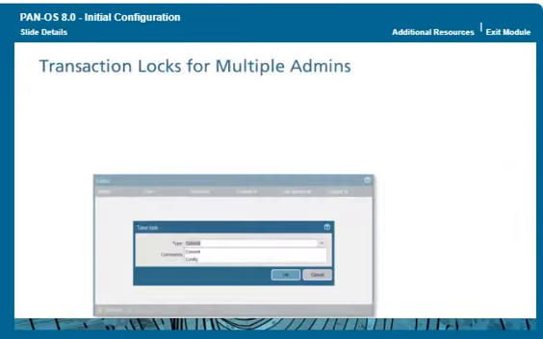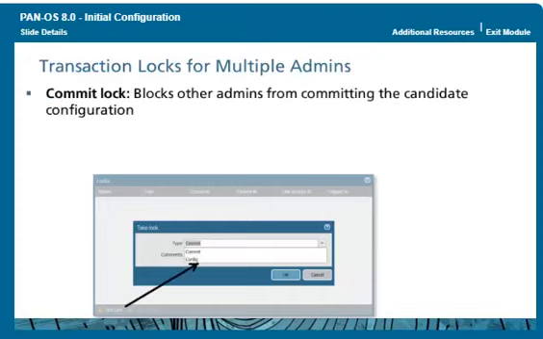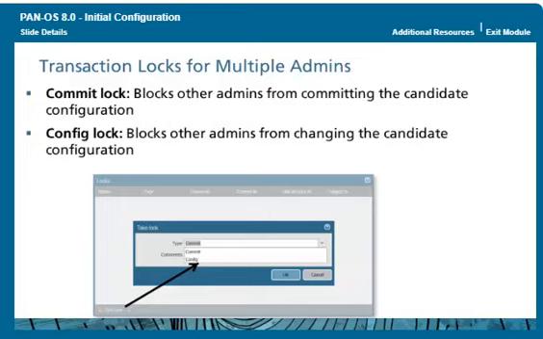The web UI supports multiple administrators. An administrator can choose to take either a commit lock that prevents commit operations by another administrator or a config lock that prevents changes to the candidate configuration. Beginning with PAN-OS version 8.0, you can use admin-level commits rather than take locks.